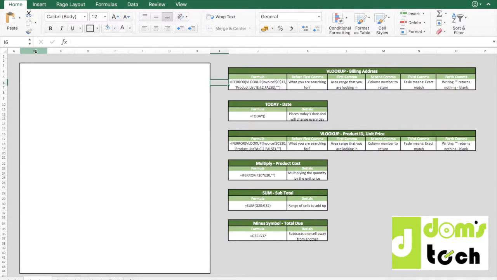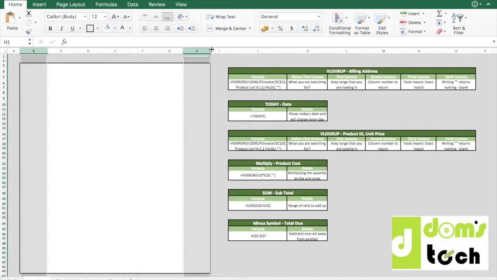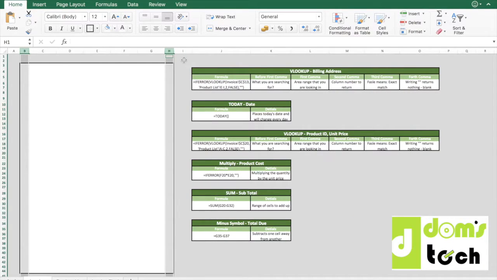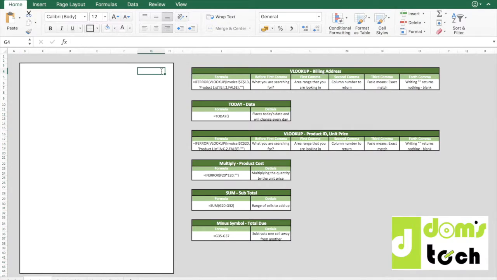So first thing is we start just changing a bit of formatting. Click on the two outer columns, hold Control, click down, and just drag them across a little bit. And what this does, this just gives us two little columns to control either side to adjust the formatting nice and quickly.